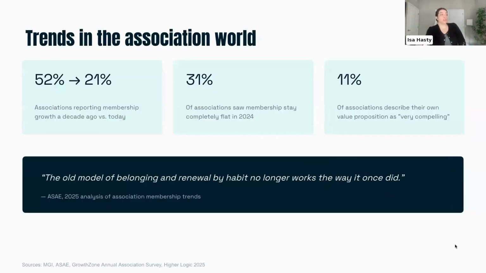And so, yeah, just looking at some trends and stats in the association world to validate some of the challenges that you're facing, right? A decade ago, about half of associations reported that their membership was growing. Compared with today, around 21% of associations are saying that they're seeing growth. So obviously, the majority are not seeing growth, which is not great. Growth has been flattening over the last few years. And one of the big red flags here is that 11% of associations describe their own value prop as not very compelling. Or sorry, 11% describe it as very compelling, right?